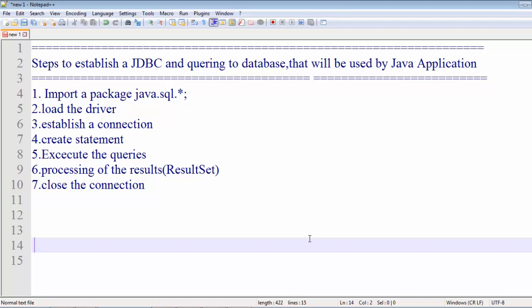Okay, so you have to remember this. You have to import a package, that is the java.sql package. You have to load the driver. This loading and registration used to be done explicitly, but nowadays, after Java JDK 1.6 and the JDBC 4.0 API, this registration and loading is done internally by the JVM. So there is no need to explicitly load or register the driver, but we will explicitly use the statements to see how we load and register the driver explicitly.